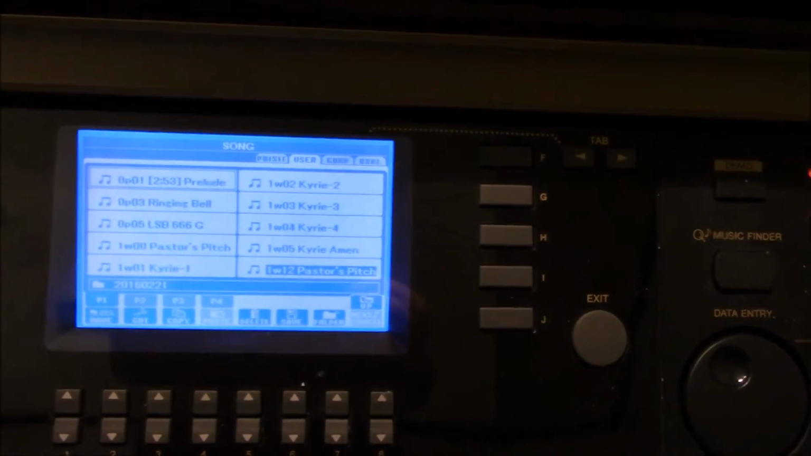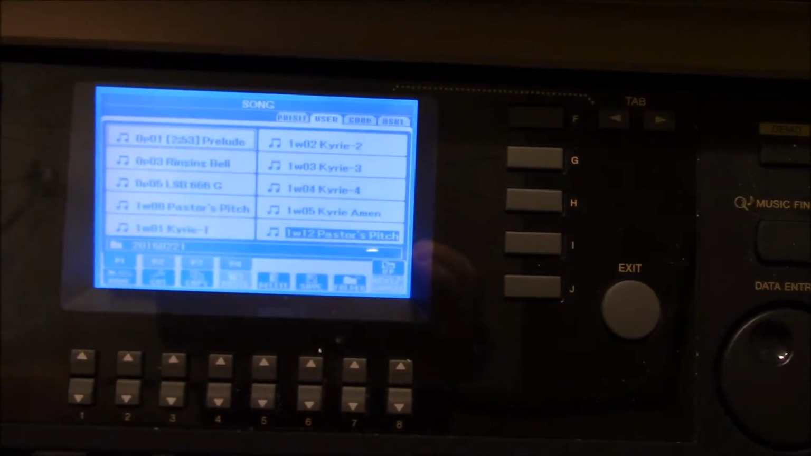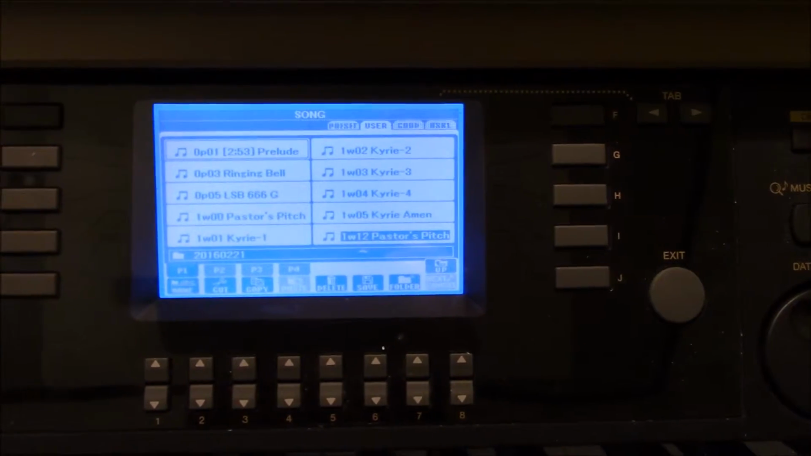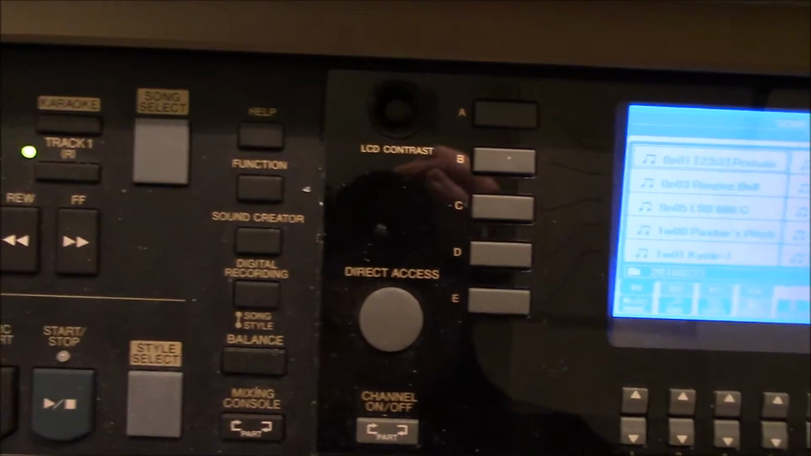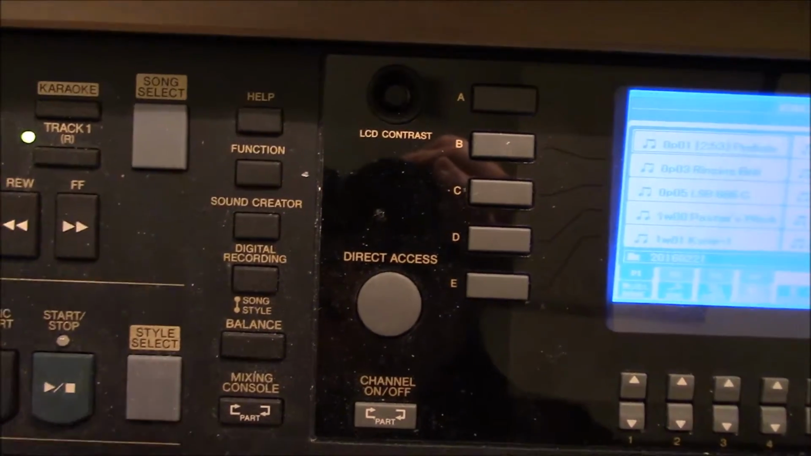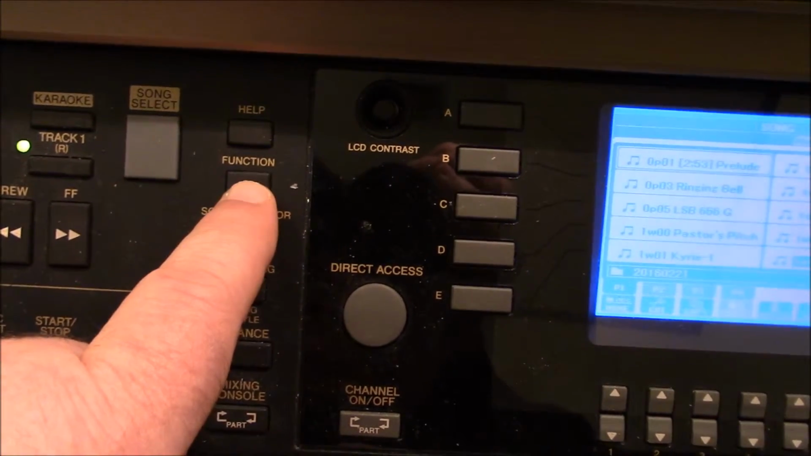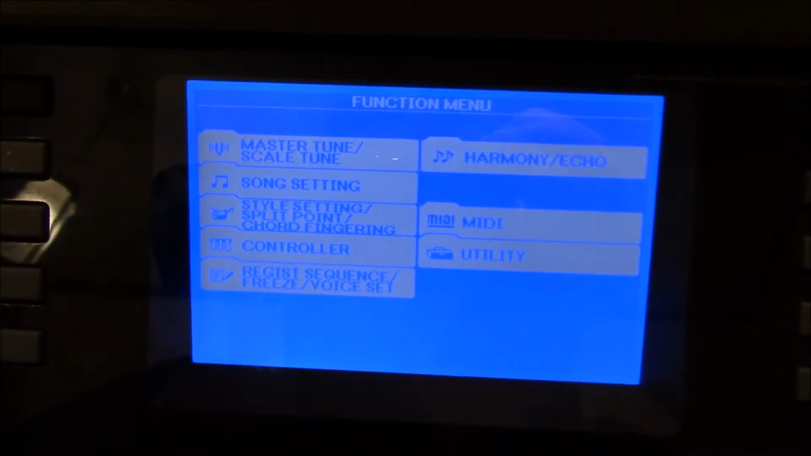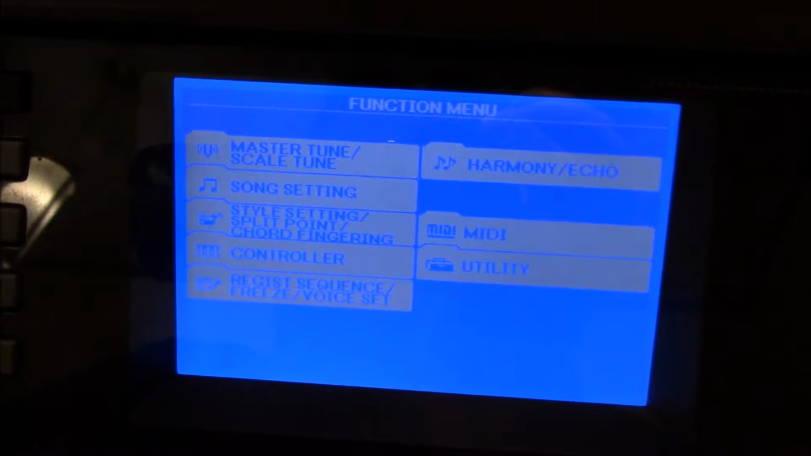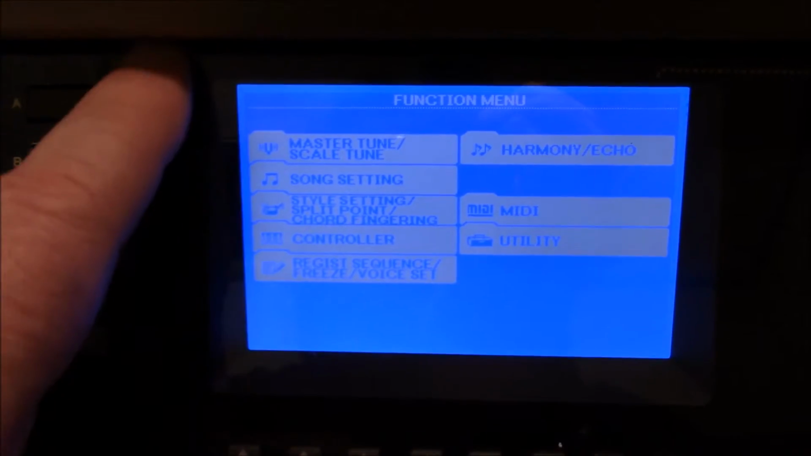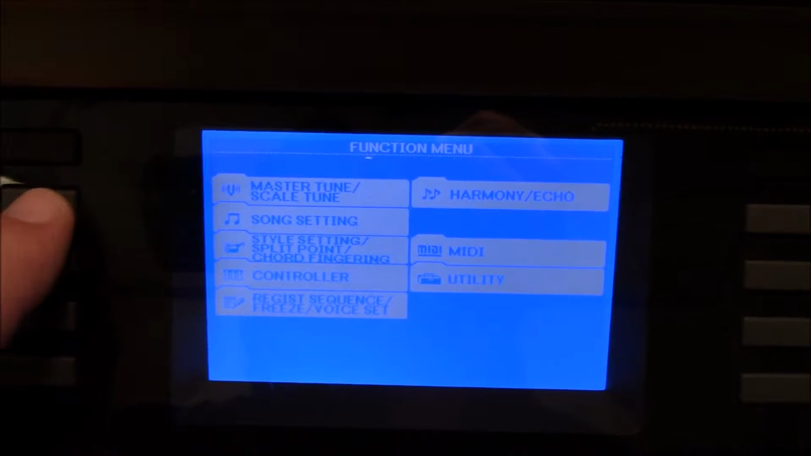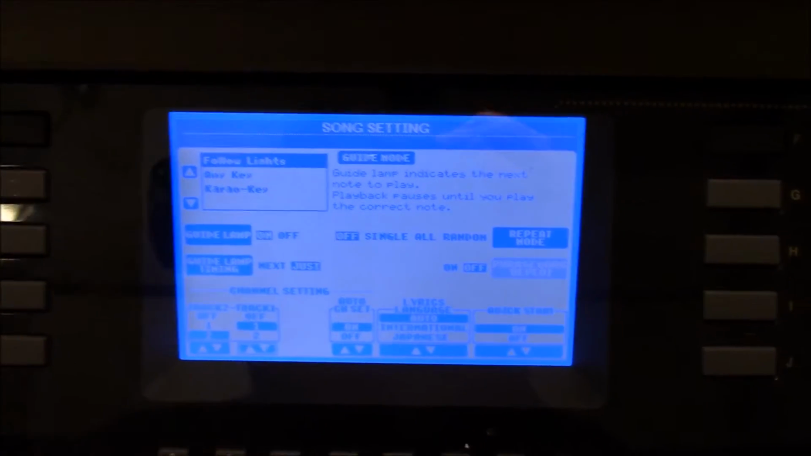Now what I want to show you is how you can set this up so it will play the entire service without you punching any buttons at all. To do that, we use something over here called the function key. Right there. That's changed the display. And if you look there, the second key down on the left is called song setting. That's the one you want. So the second key down, song setting.